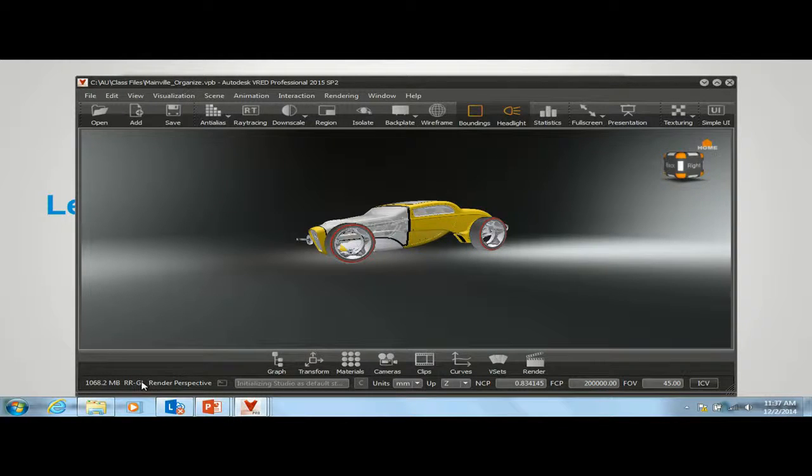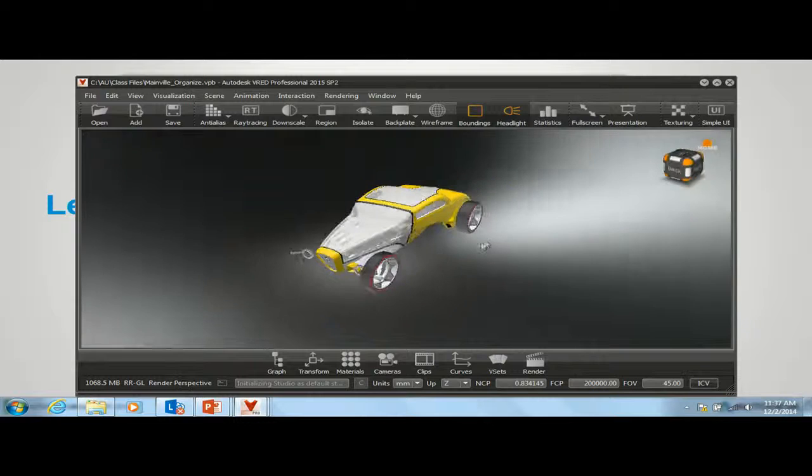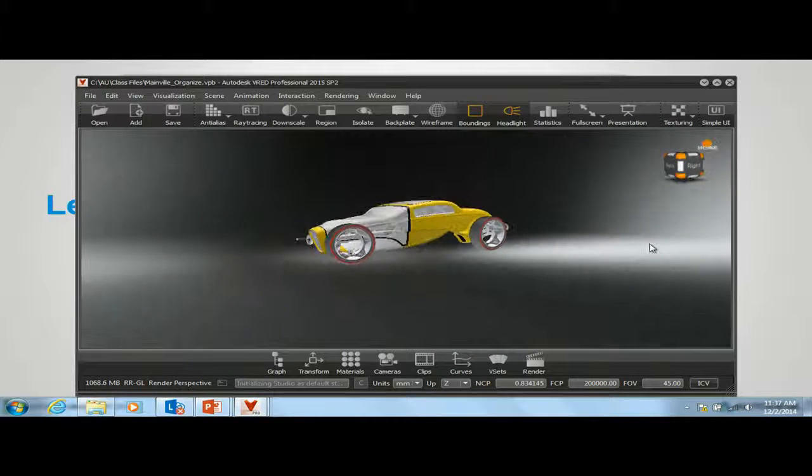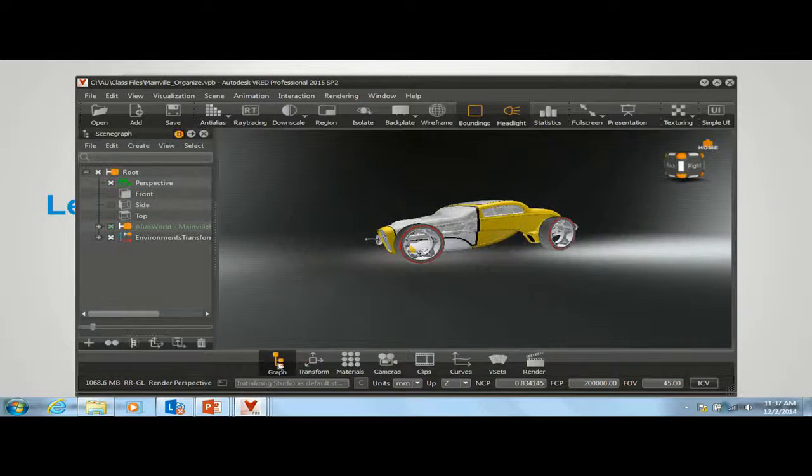Then there is the status bar at the bottom, and this is the ICV position. For example, I'm orbiting around, and now I want to see the original view which I had saved. I go into the navigation cube up here and click on the home button, and it goes back to the ICV position. I'll open one of the modules because we have to work on the Scenegraph. Here is the graph icon in the quick access bar. When I click it, it opens my Scenegraph right here.